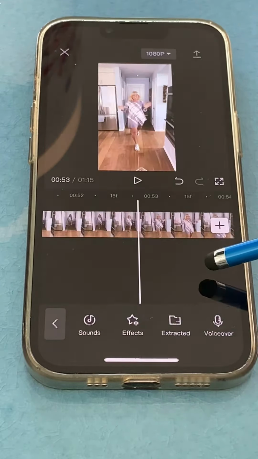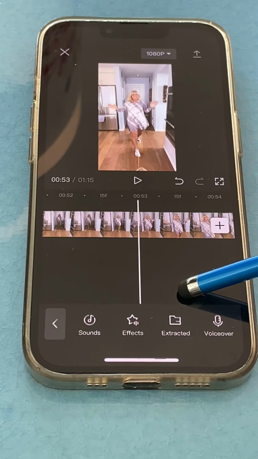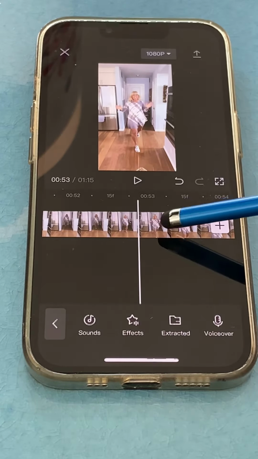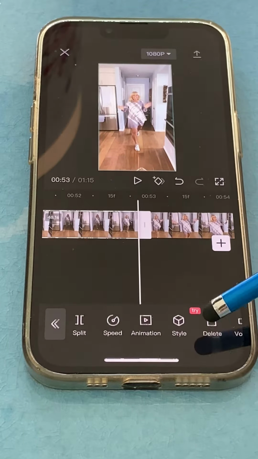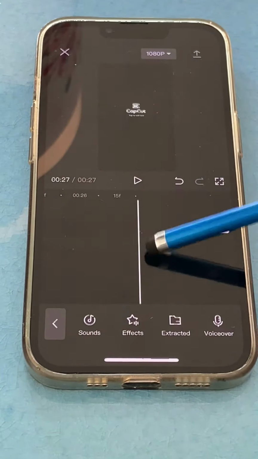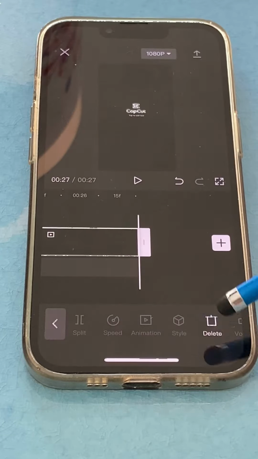Let's see. So what I want to do is get to the part where I'm sliding, just at the beginning of the slide for now. Tap on the timeline, click Split, and get rid of the beginning. And the last thing is let's get rid of this CapCut logo. I forgot to do that before.